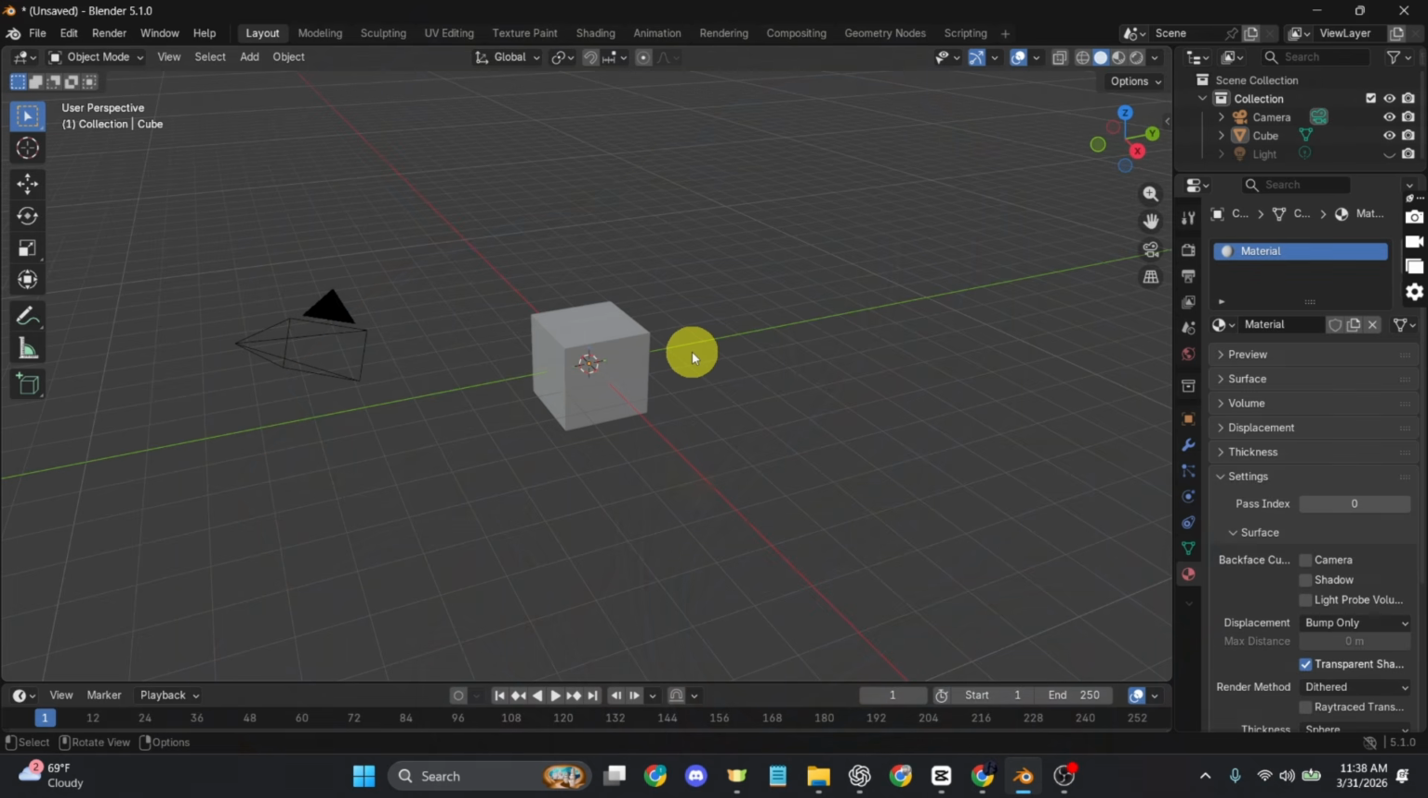So just open Blender on your device and select the object that you want to apply the texture to. For example, I have this simple cube, but the steps work for any 3D model in Blender. Just click on the object to select it.